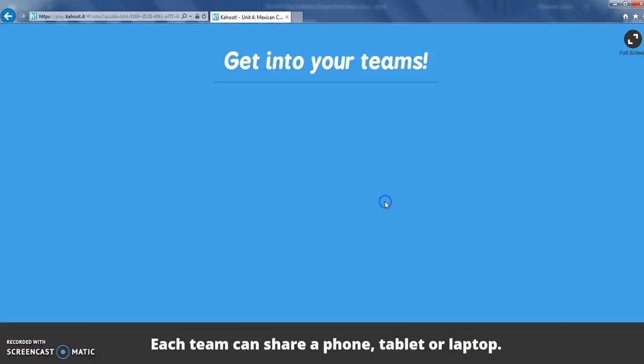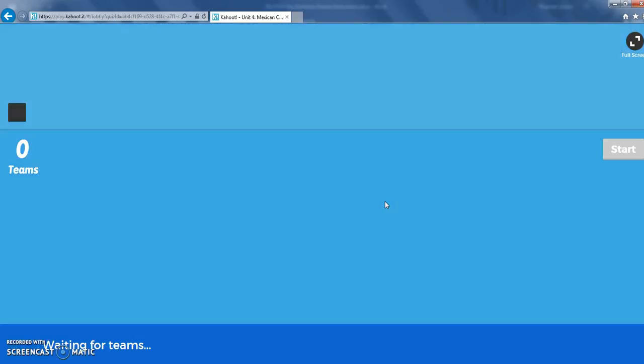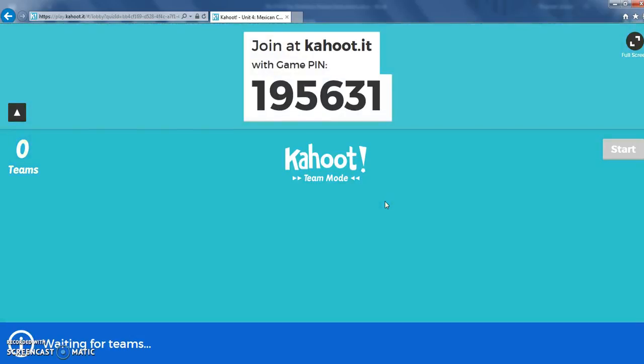Then team mode. So this time, your students will need to already be in teams and have one device per team. They'll enter a PIN number as well. And this time, once they enter a PIN number, it's going to look a little different.